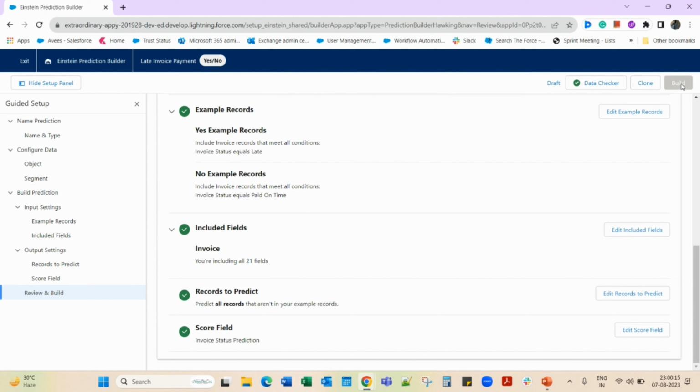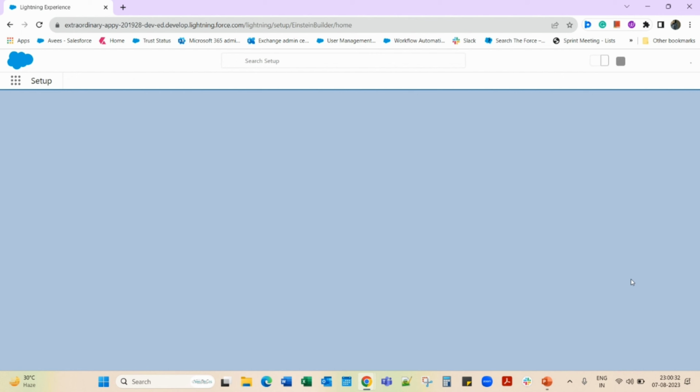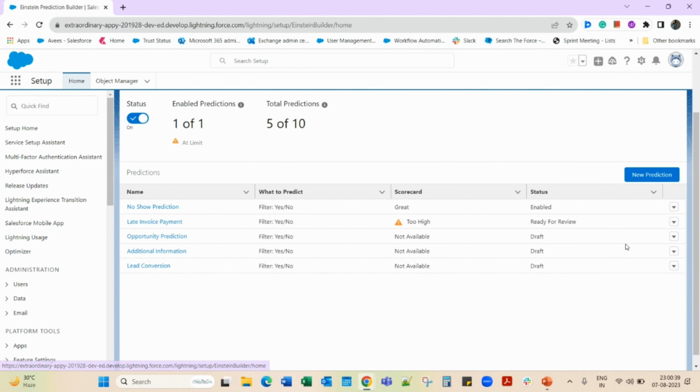So if this is green, then it means that you can start building your prediction by clicking on Build. So I am done with the building of this particular Einstein prediction. Then once it's done, you need to click on Exit and look into the enablement, where the drop down will help you to enable this particular prediction which you just built out. So this is how you can look into the enable.